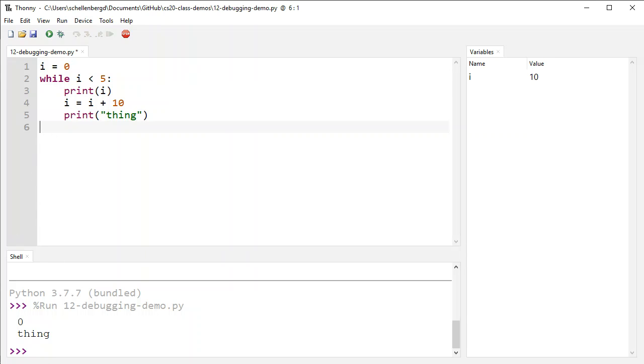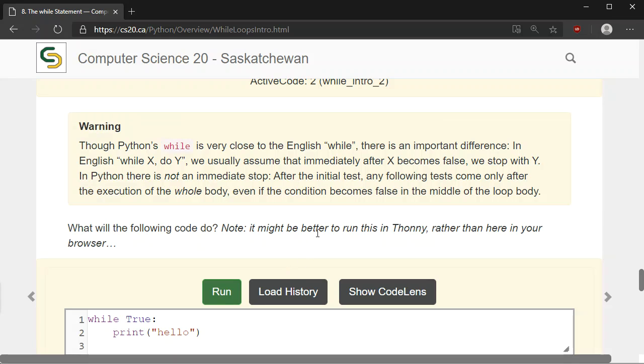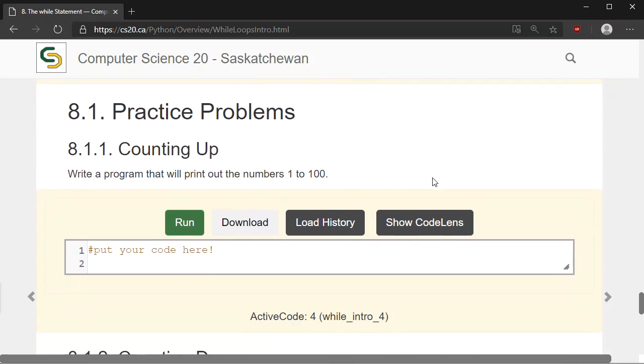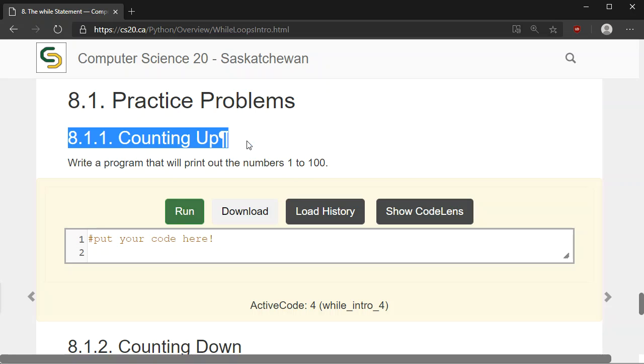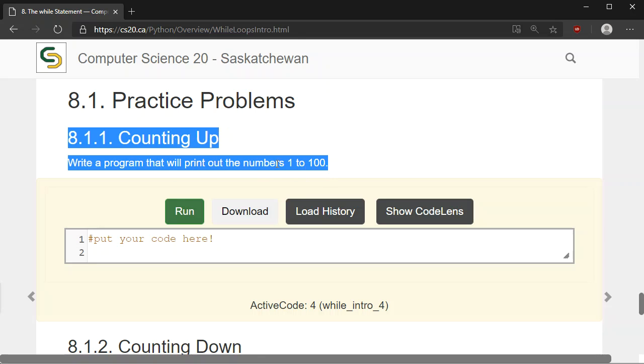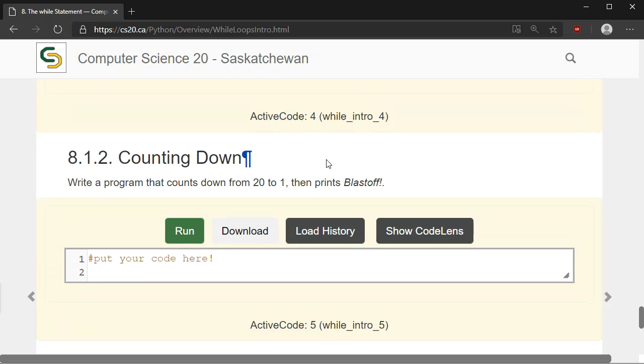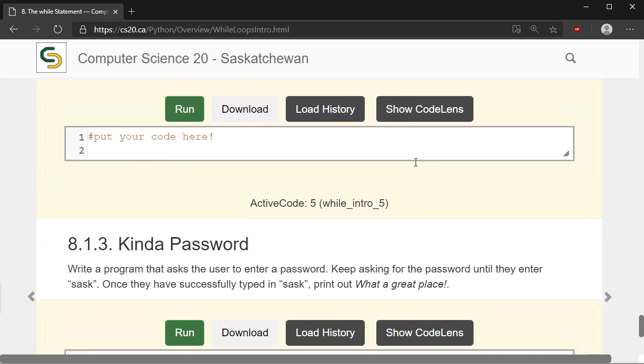Okay? All right, so what I want you to do right now is take a look at the practice problems at the end of this while statement page. So I just have 3 of them. So there's the practice problem for counting up. All you're going to do, write me a program that prints off the numbers from 1 to 100. Then switch it around so that it counts down from 20 down to 1 and prints blast off. That should seem remarkably familiar from something we did on our very first day with Python.